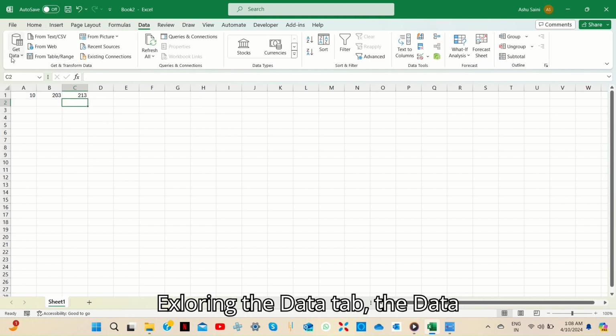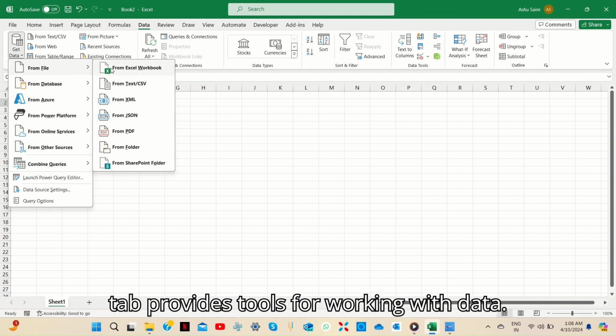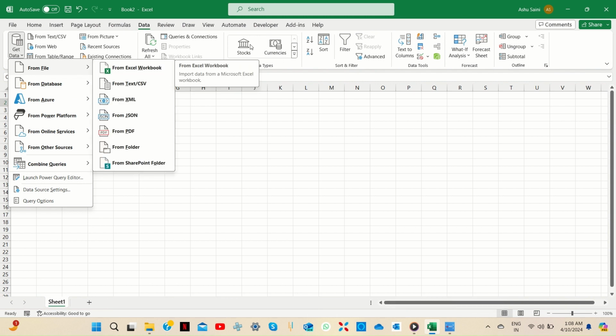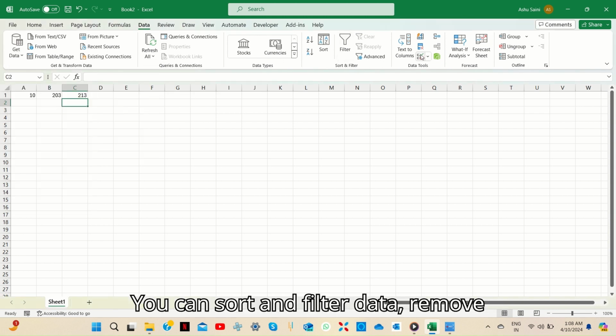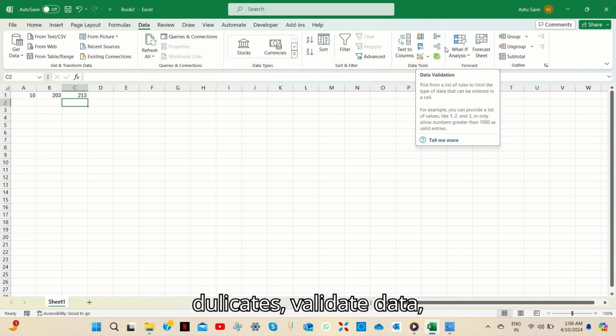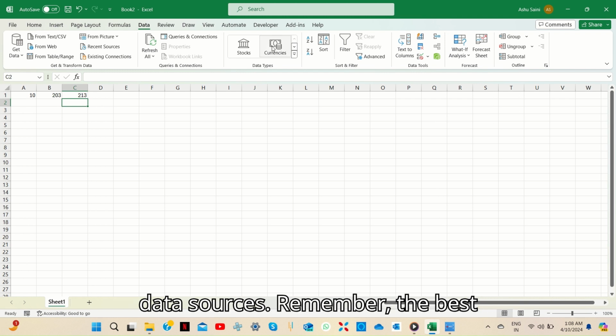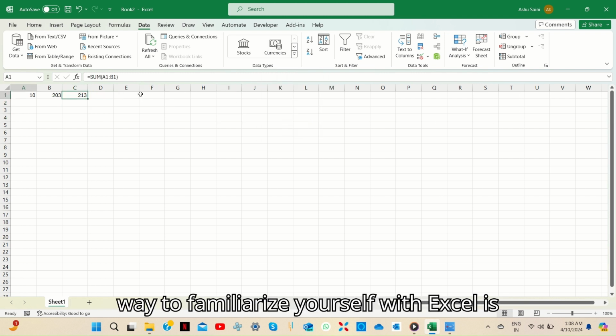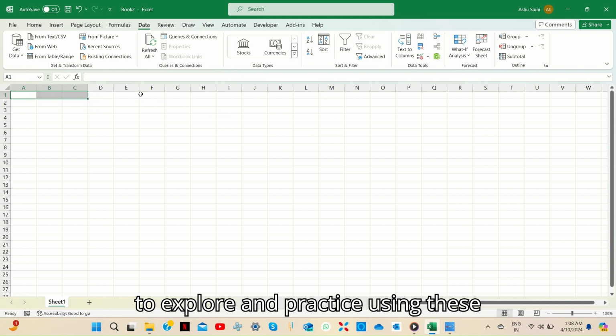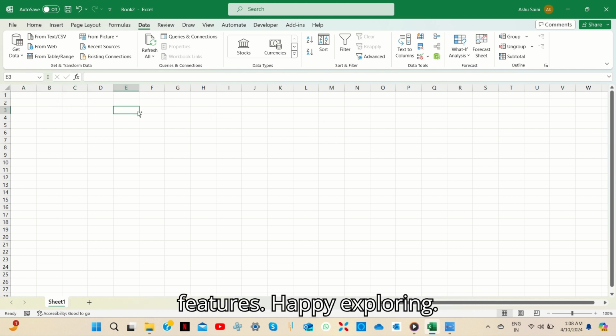Exploring the Data tab. The Data tab provides tools for working with data. You can sort and filter data, remove duplicates, validate data, consolidate data, and connect to external data sources. Remember, the best way to familiarize yourself with Excel is to explore and practice using these features. Happy exploring!